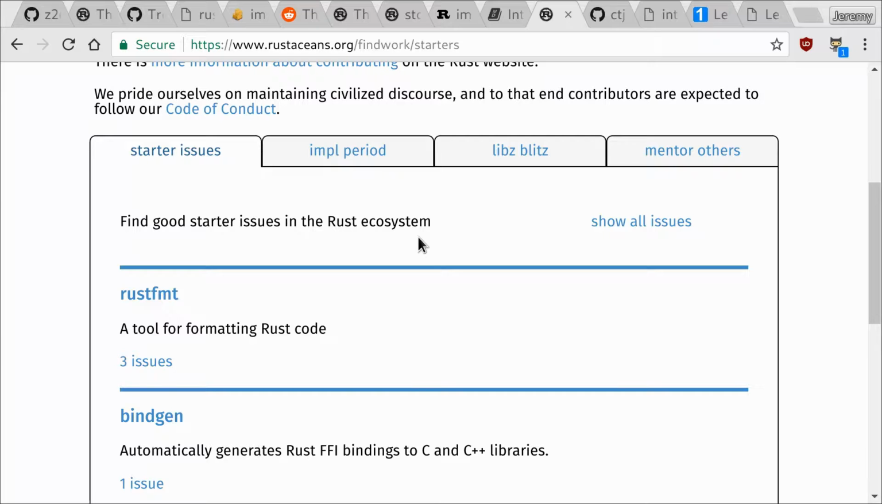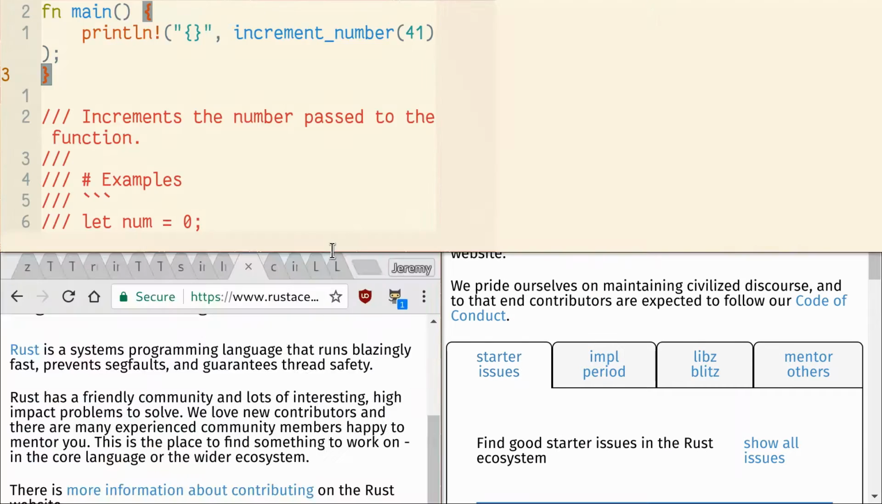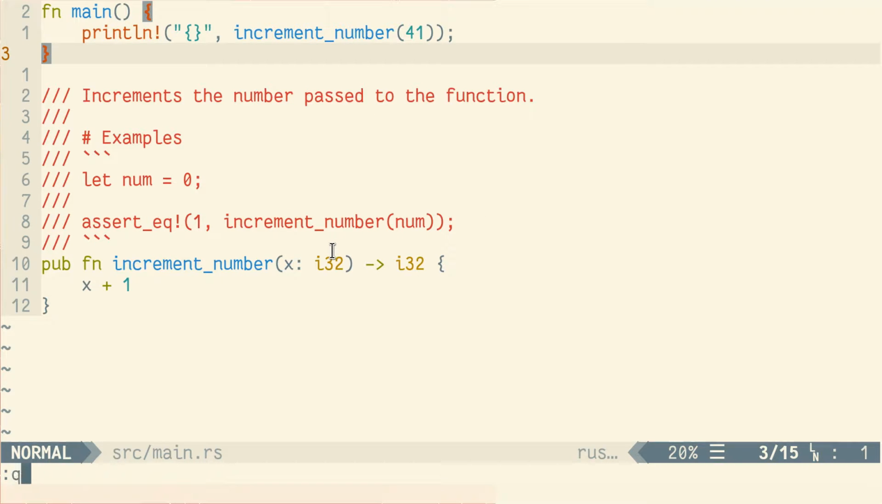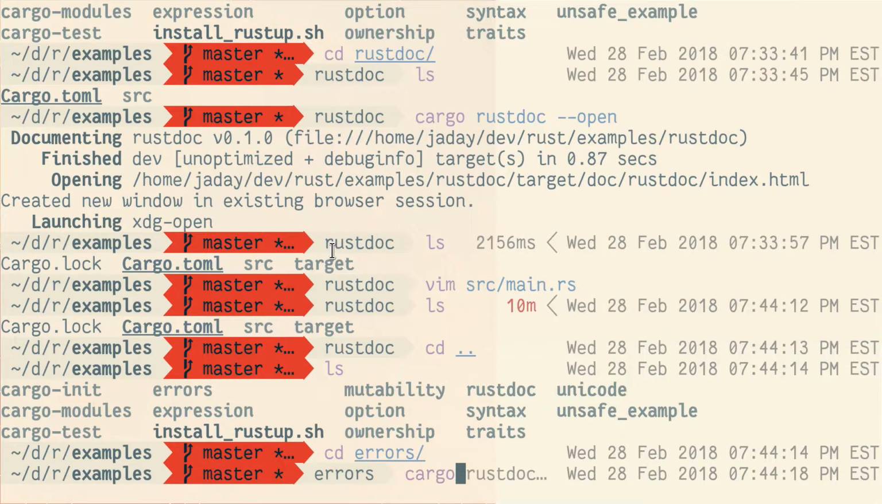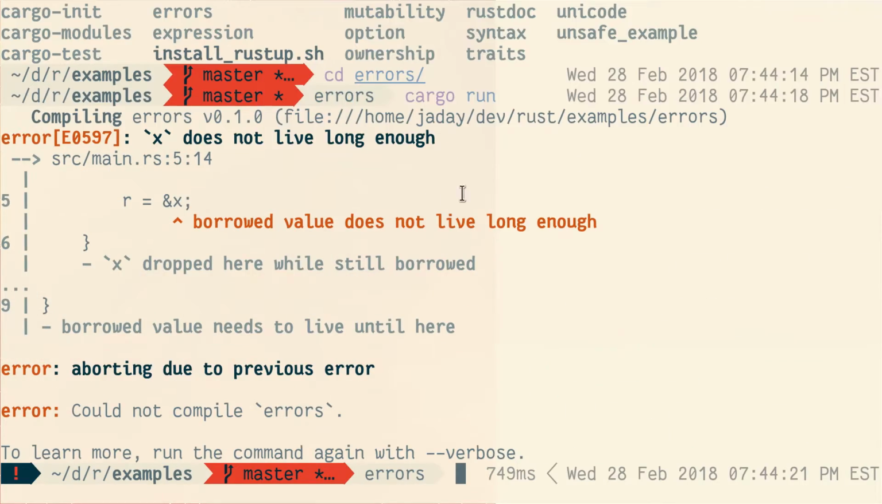I have an example of what I mean here, in the, where is it? Errors. So this code will not compile. They give you the error number, they tell you what's wrong. In this case, X does not live long enough. They print out the code. They say right here, the borrowed value does not live long enough. It needs to live until here. It's dropped right here. It's okay if you don't understand what that means. That's part of the Rust ownership system. But it's really, really good compiler errors.